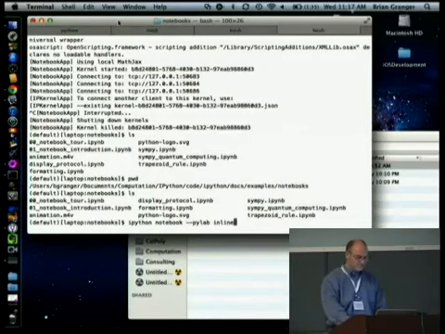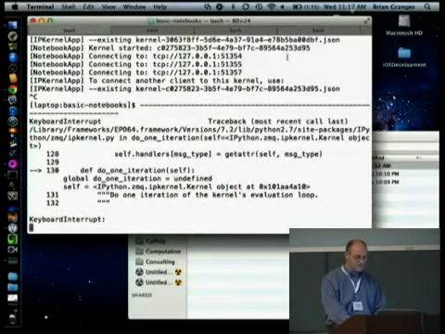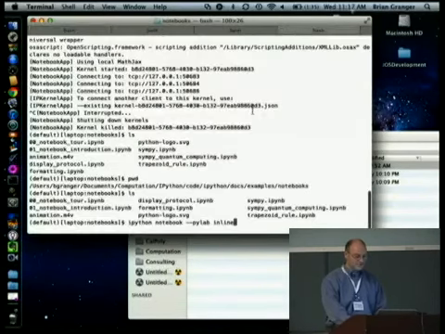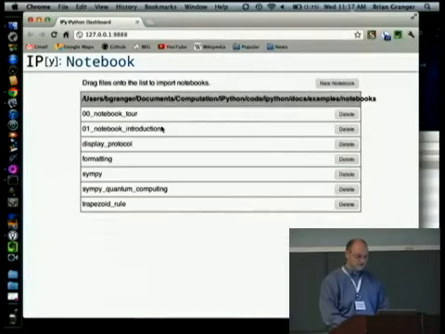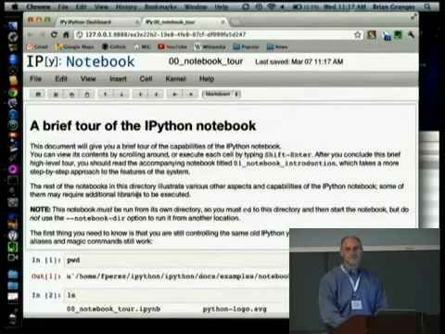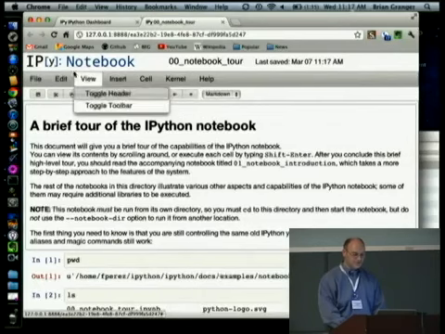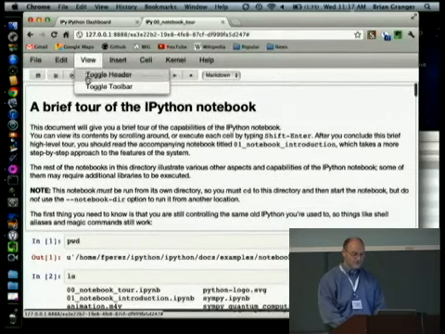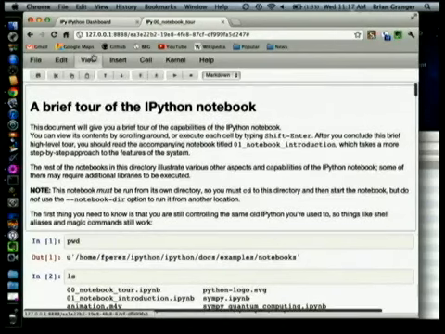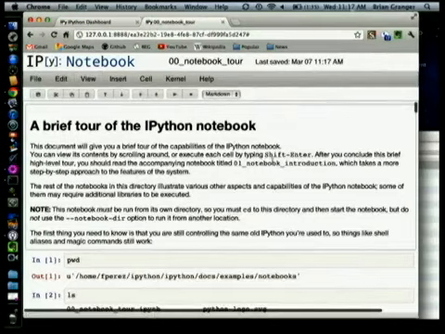So before we stop here, I want to show you what the development version of the notebook looks like, and I'll use that to show you this other example. So here's the new UI. It's a much more lightweight design. It has a standard menu-driven approach, and you can actually toggle the header and even toggle the toolbar. So it really gets out of your way, and we really like this new UI.